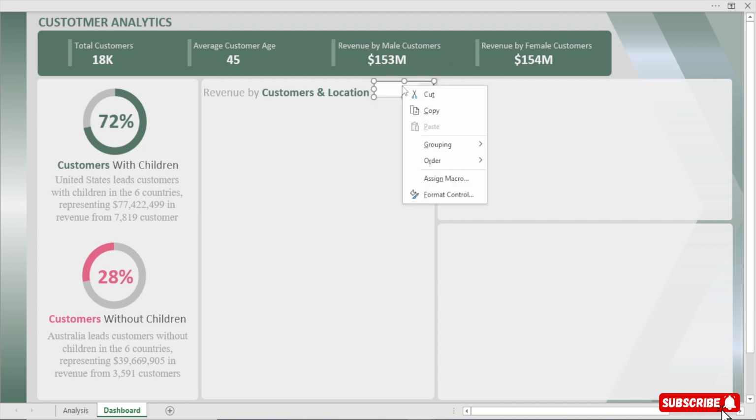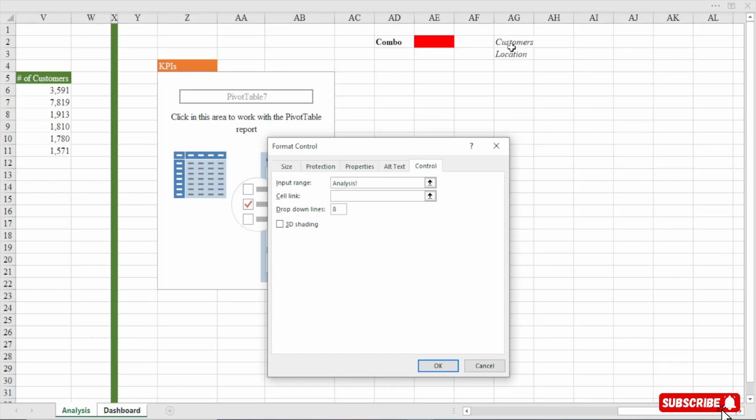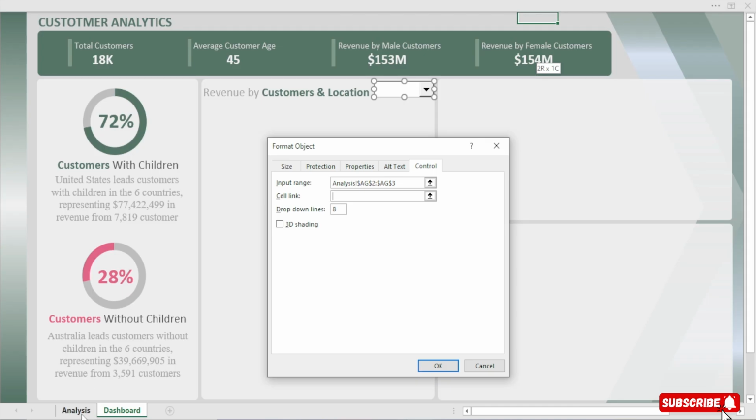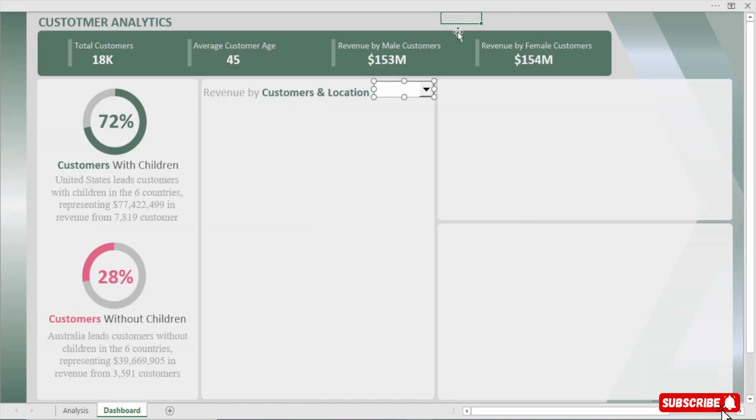So now, watch here. Right click on the combo box, and then go to format control. Now on the format control, you see input range. The input range, you come here and then you reference this to, right? And then cell link. Cell link, just click here, and then you link it here. The remaining one, you can leave it like this and then hit OK.